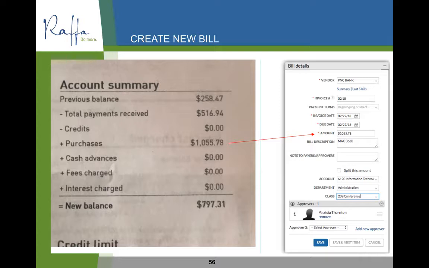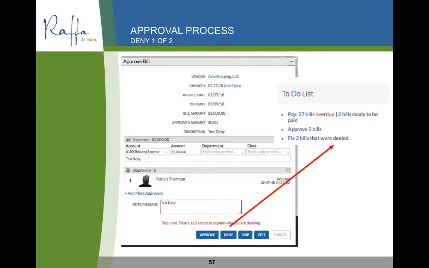The vendor just had not received the check. Or we need an additional copy, a second copy of the vendor's invoice. We've misplaced it. And if the vendor billed that previous balance in two different invoices, you want to enter your bills exactly how the vendor invoices. So let's move on to the deny process.